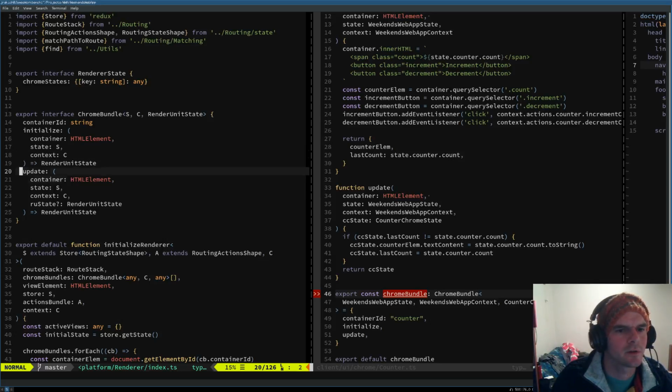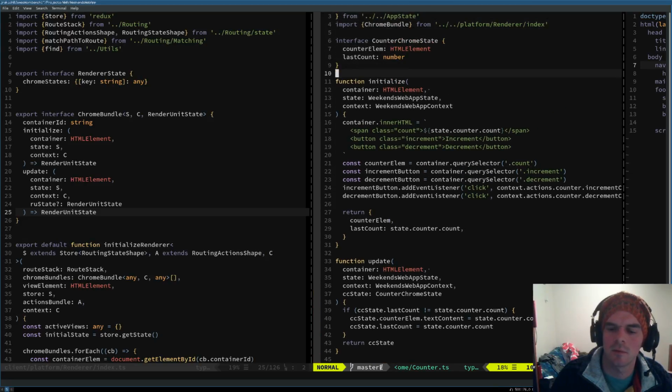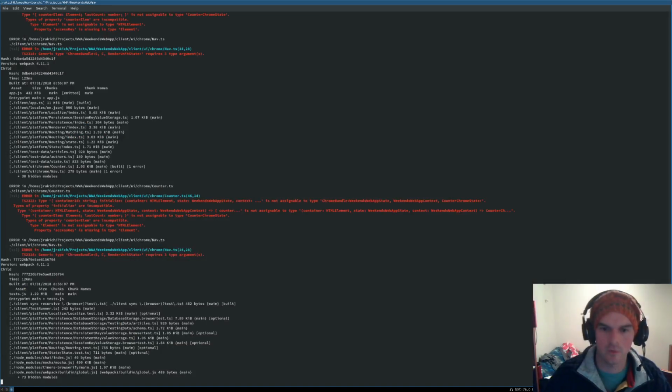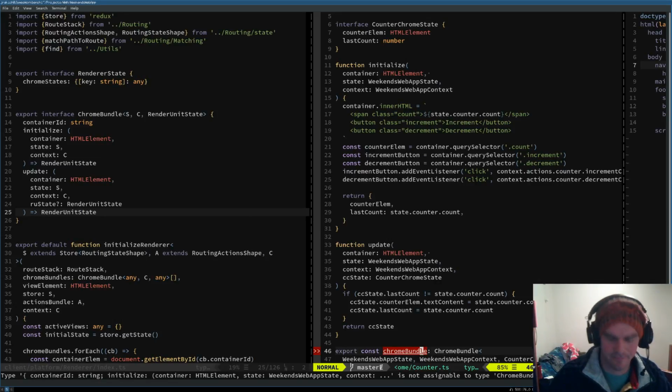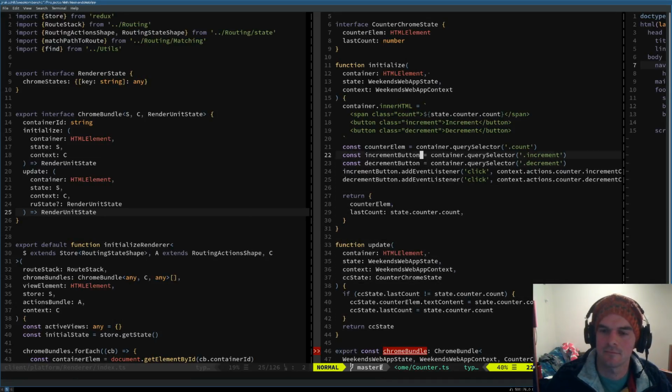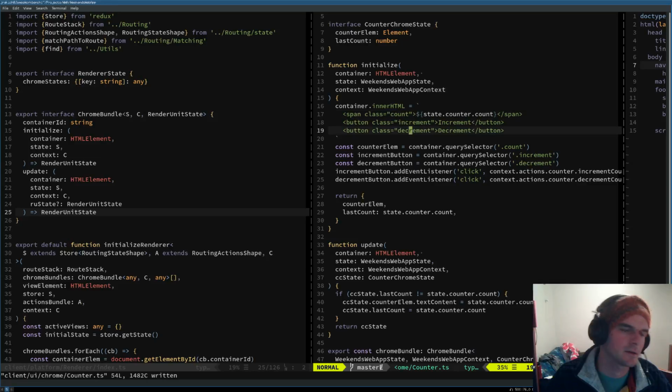So we've got render unit state and render unit state, which is counter Chrome state. And that seems to be being obeyed, but we'll get more of the type error if we look in here. So counter element. Oh, okay, it defaults to element. Yes, okay. All right, we'll just call it element. You're done. Right.